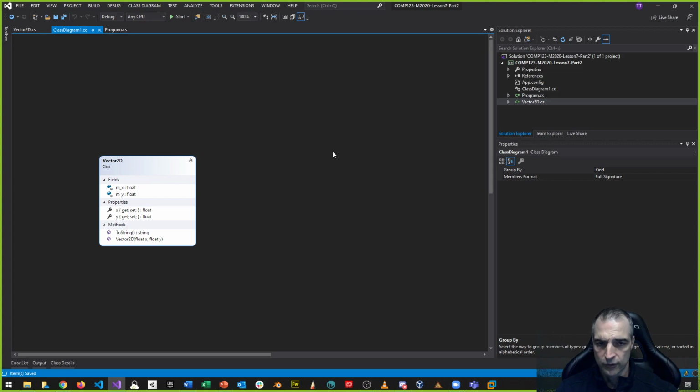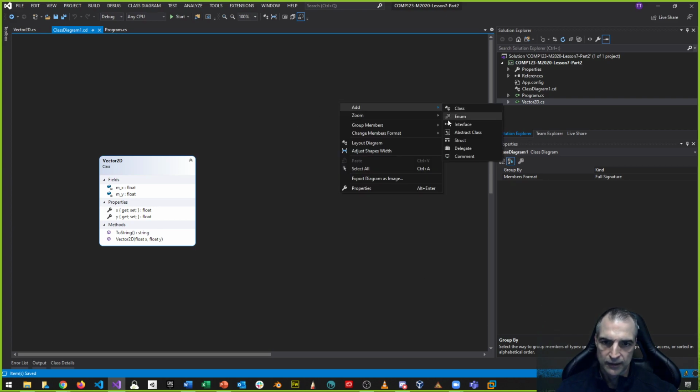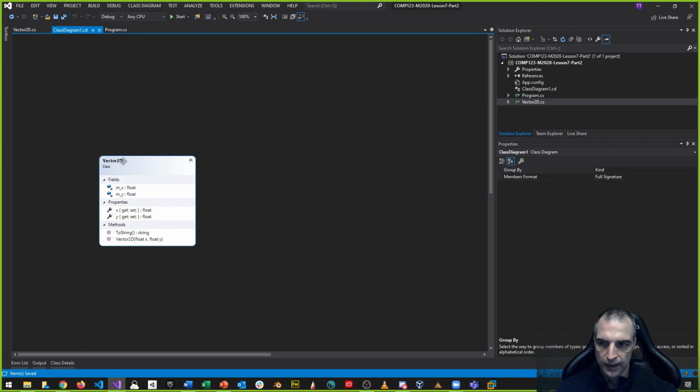One thing that it does for you also, again, if you right-click anywhere in the class diagram canvas, I can add an enum, an interface, an abstract class, a struct, and other things, even comments, right? It allows you to do everything in here. It'll also show you the relationship from one class to the other, right? So, which is really kind of interesting. And I'm going to save this. I'm going to come back to this in a second.